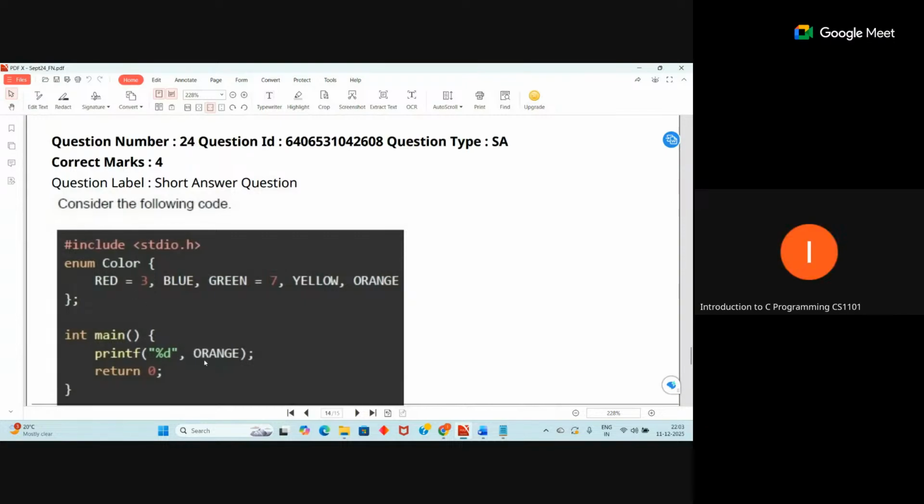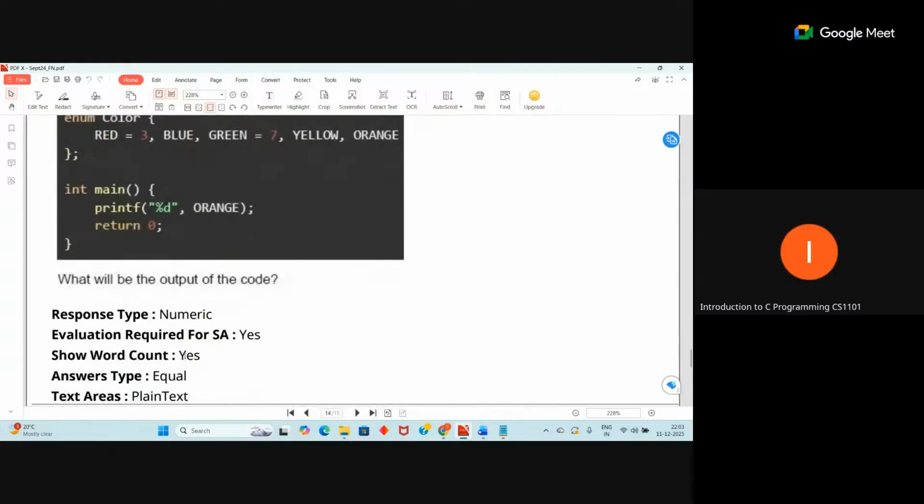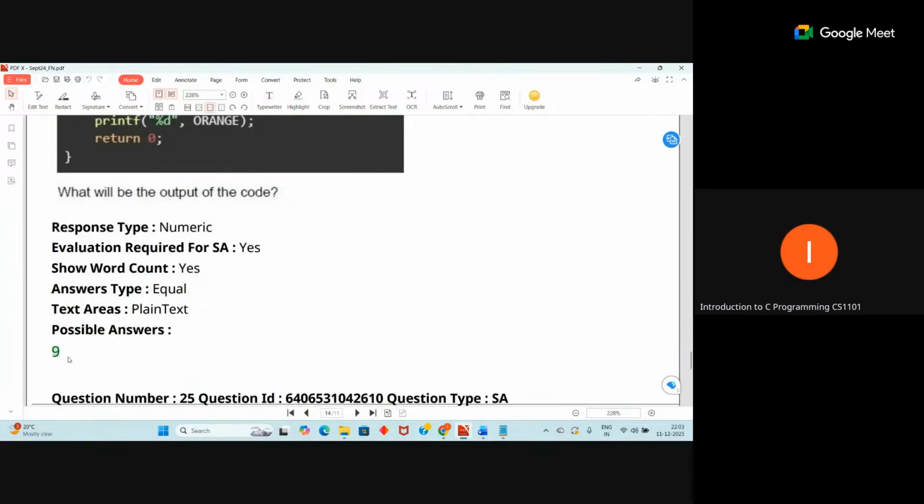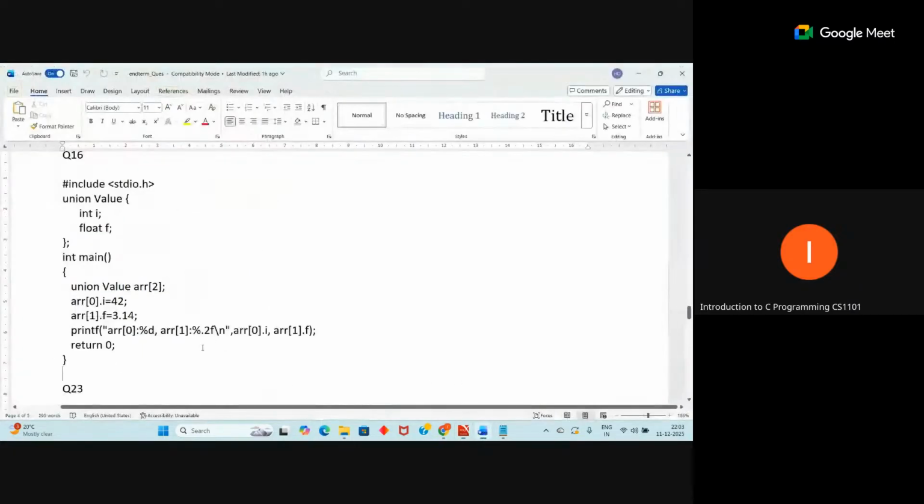Okay. So it has displayed the orange value. What is the orange value now? 9. So it will display 9. Yes. Okay. The answer is 9. Okay. So let me run and show you the variations.